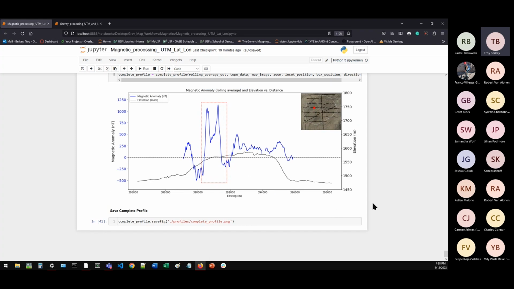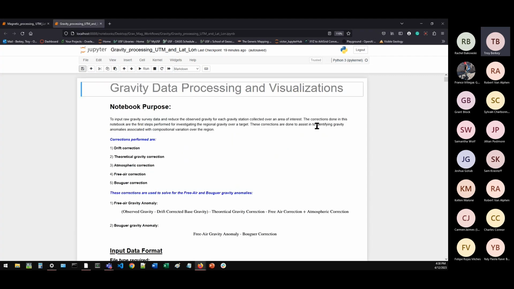And then of course saving the profile. So these are the kind of things that you really want for an article, or even just researching, trying to figure out what's going on in the region. And then jumping over from magnetics to gravity, I did pretty much the same thing for gravity.